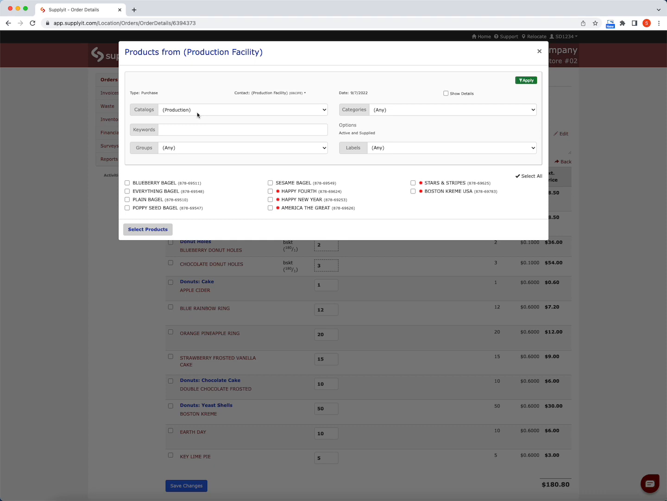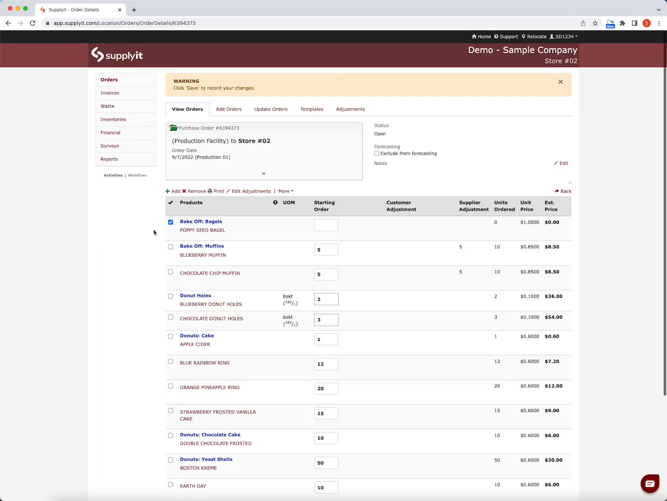And from your production catalog, select the product that you want to add. Let's say we're going to add the poppy seed bagel. So just go ahead and select the poppy seed bagel from the production catalog, select products. Okay. And in the starting order box, you see that that has been brought up because there was no starting order. There's no adjustment to be made.